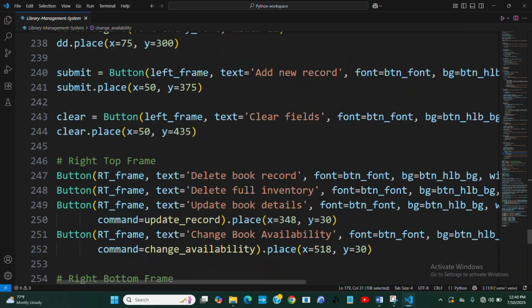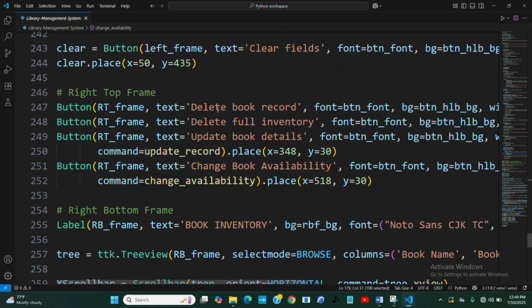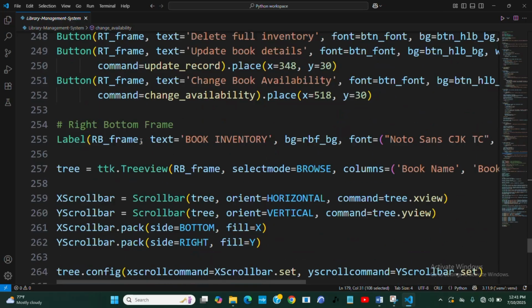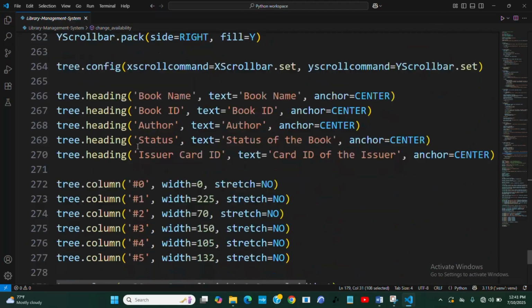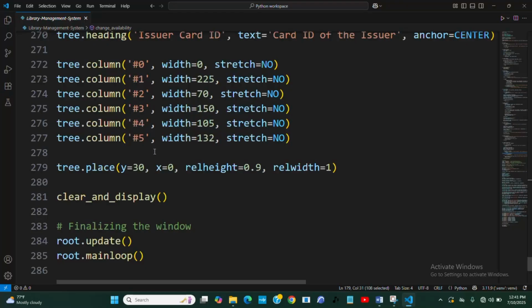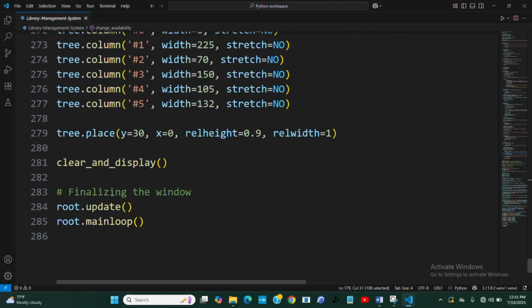Then the right top frame as I explained, with all the various buttons: delete book record, delete full inventory, delete book details, and change the book availability, as I showed you. Everything I've given here is what I've just been explaining. Finally, we finalize the window with root.update and the main loop. Now let's run it again.